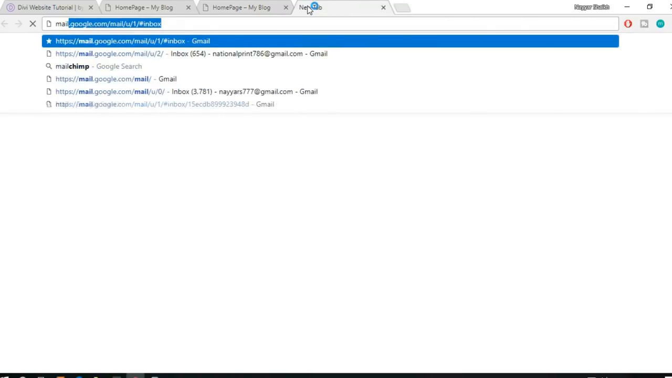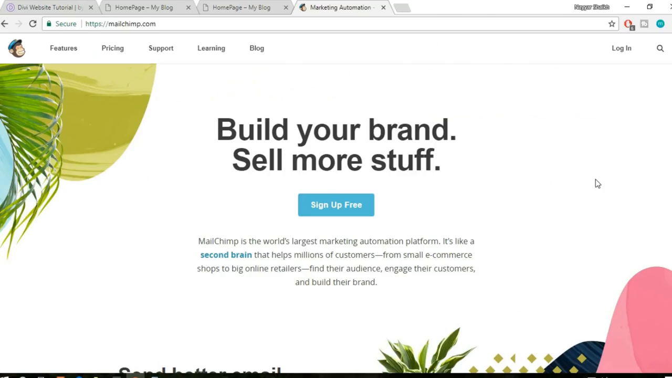Now go to MailChimp.com and here just click on sign up free, but I won't do that because I have already created an account. So I'll click on login. It is really easy to create an account. It will take around 1-2 minutes. Just create a new account. I have already done, so I'm logging in.